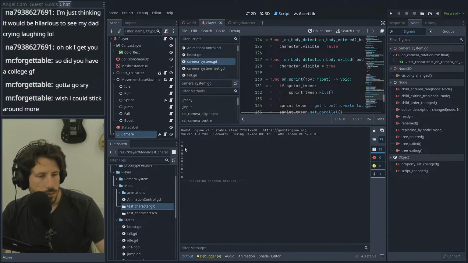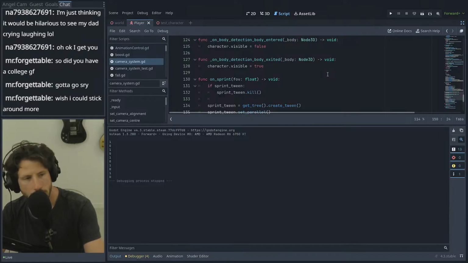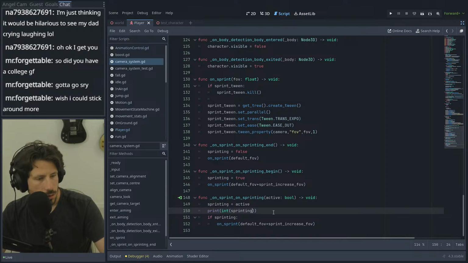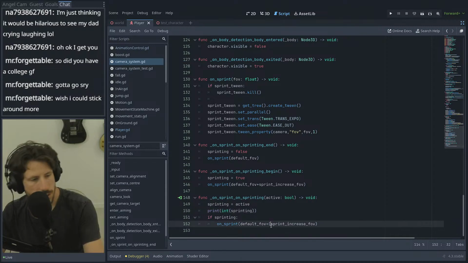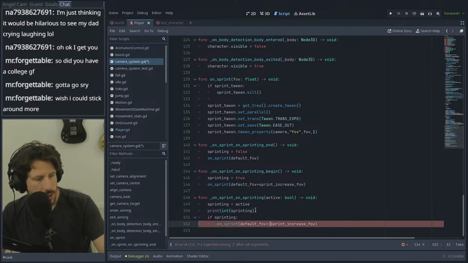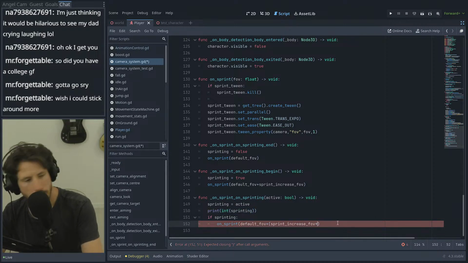What's the output? If it's true, it's 1, right? That's what I'm getting at here. So we could use that to our advantage. So we could do sprint increase multiplied by int sprinting. Get a little bit tricky with it, you know?